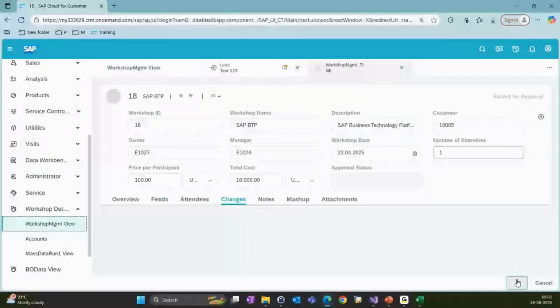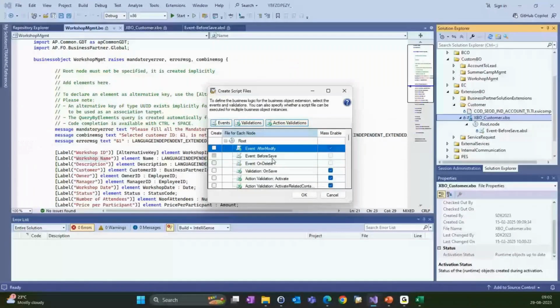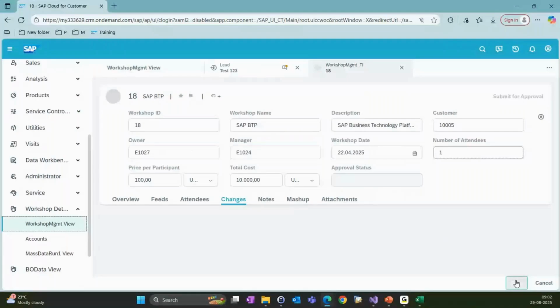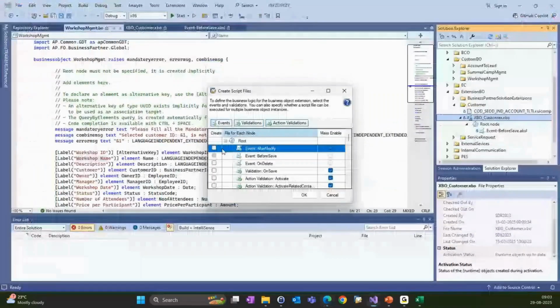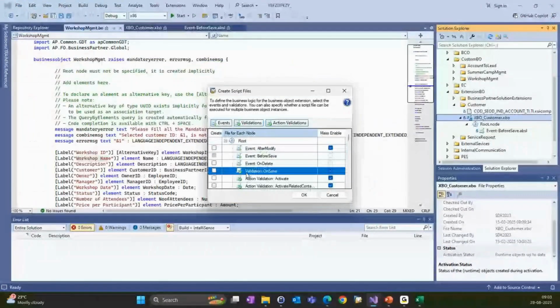Then validation on save. Once you click save, two events will trigger. Before saving the record, the before save event will trigger. After saving it, the validations will run. Validation on save is just to raise error messages on the screen.